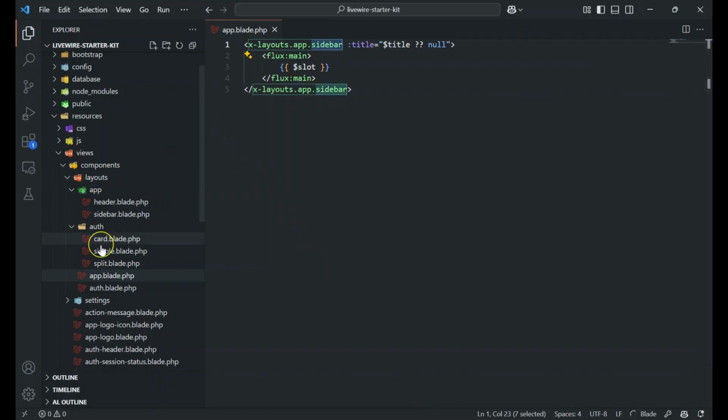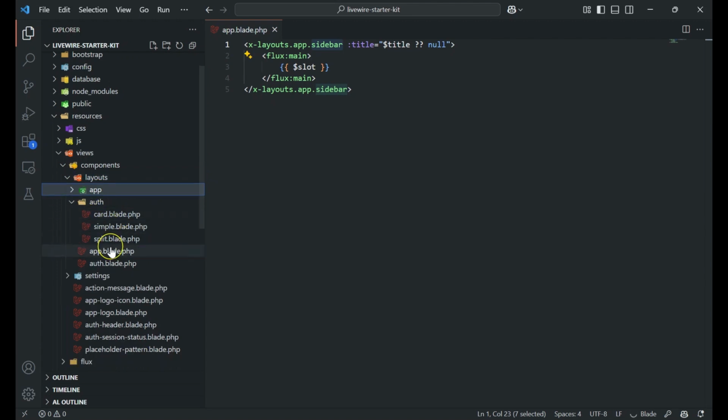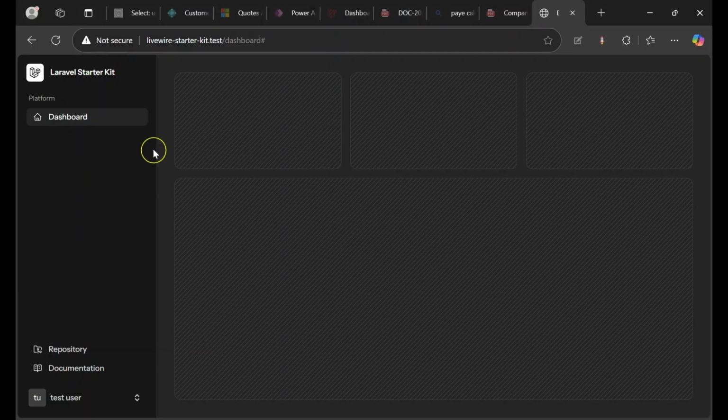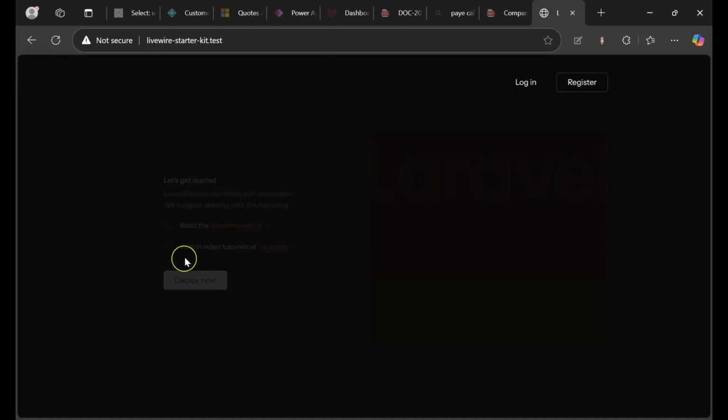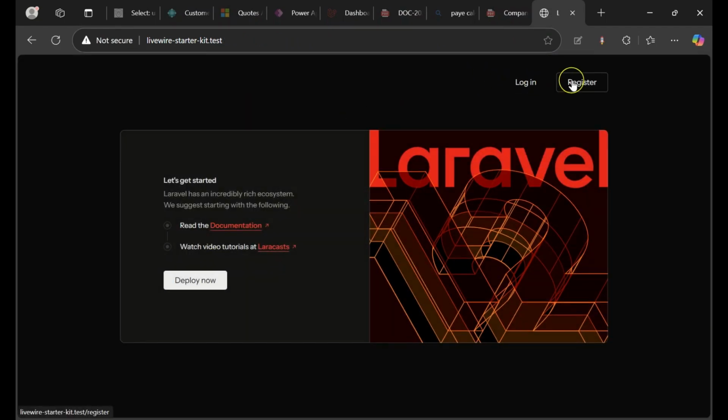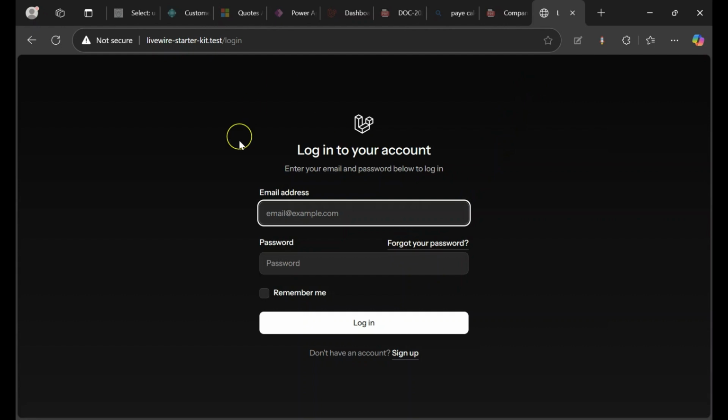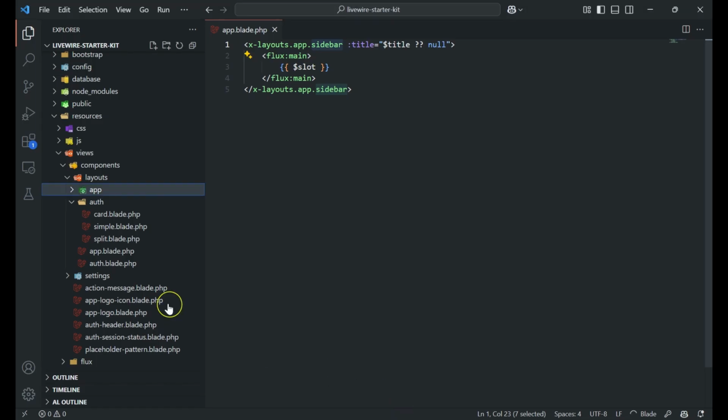And then on our authentication now, we have also the layouts for authentication. So remember, this is inside the layouts, which is found inside the components. So here you can switch the layouts for your authentications. For example, right now, if I log out and go to login, you can see this is the default layout, which I believe is the card.